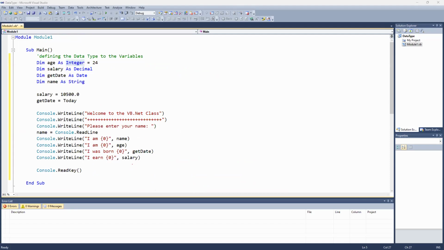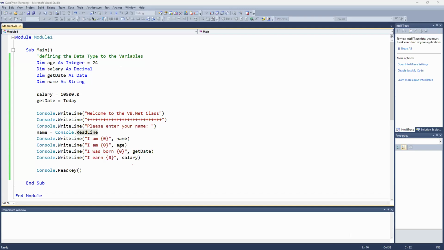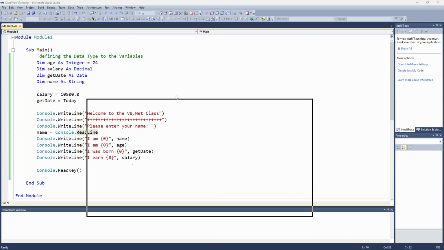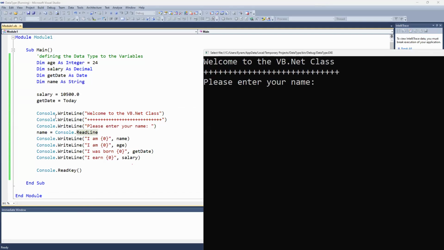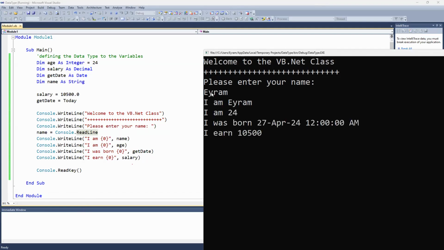Okay. All right. So let's run this application and see our output. So we run it. Welcome to VB.NET class. Then we have the plus. And it says, please enter your name. So we put the name equals console.read here. So now it's expecting us to enter the name. So I enter my name. I press enter. After entering the name, then it prints out the values in that order.